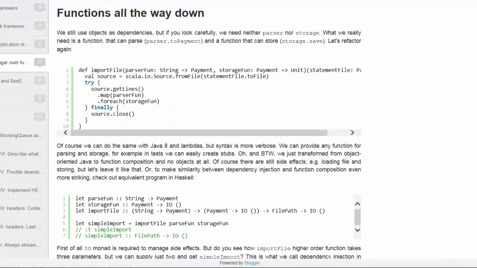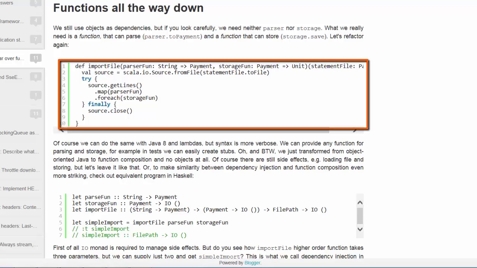Objects can be used as dependencies, but in this example, storage and parser are not really necessary. The function can be applied to do the equivalent processing, and that is indicated in the revised example here, again written in Scala.